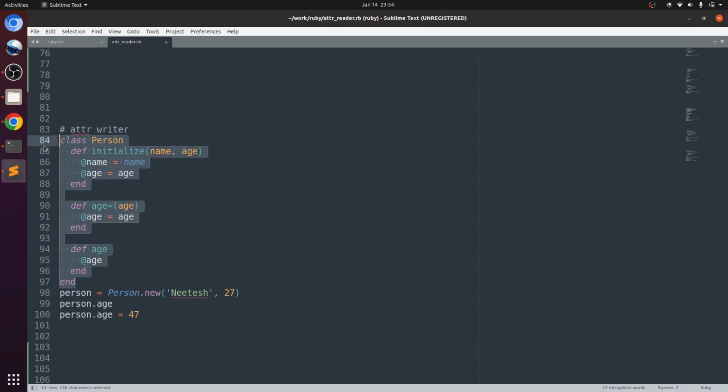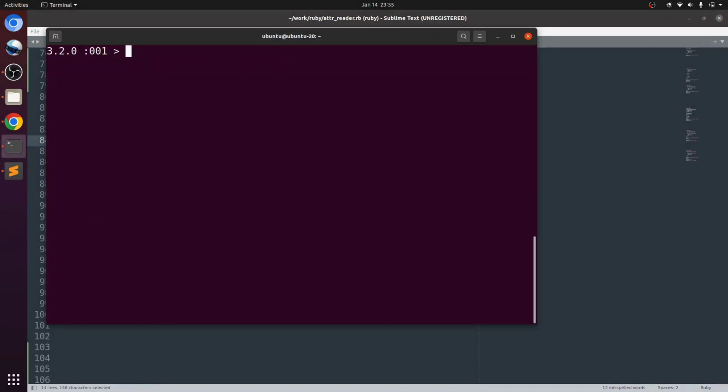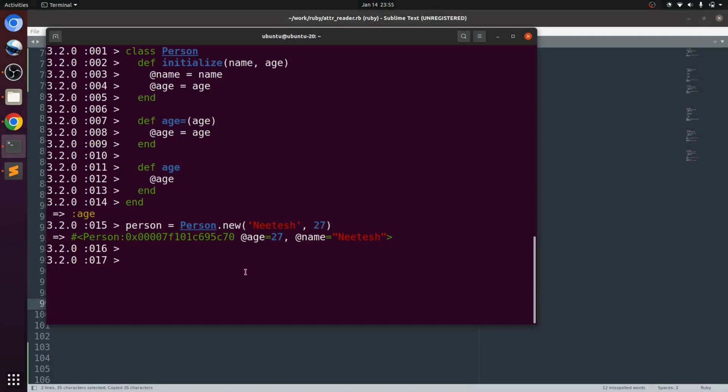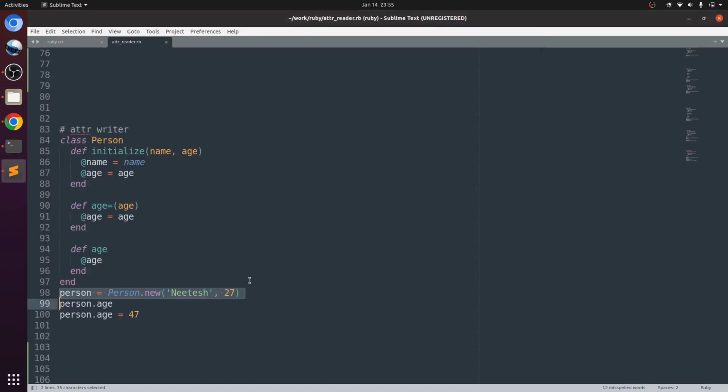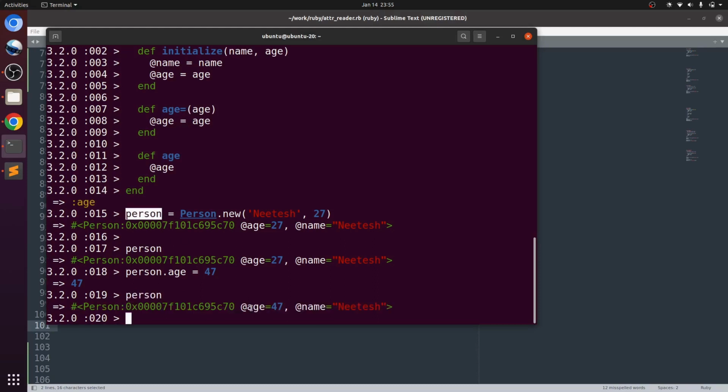Now let me show you this. I have run this code. Now I am creating an object of the person class. Now I have two instance variables here. The value is 27. Now I am trying to modify this age. I am able to do this because I have defined a writer method. Now if you ask for this person, the modified value of age will be 47 because I have modified it.